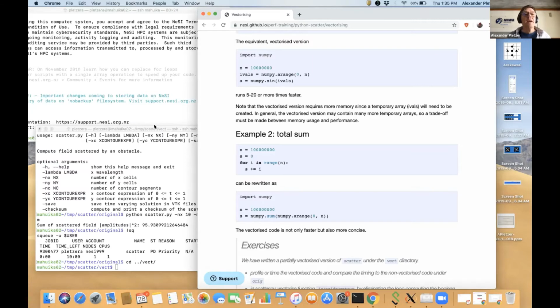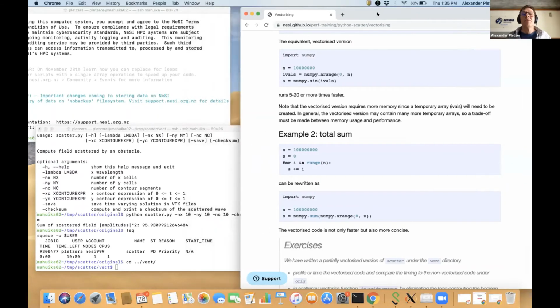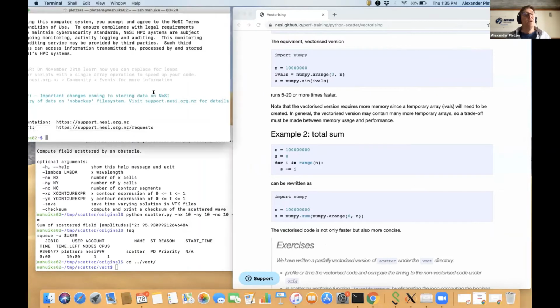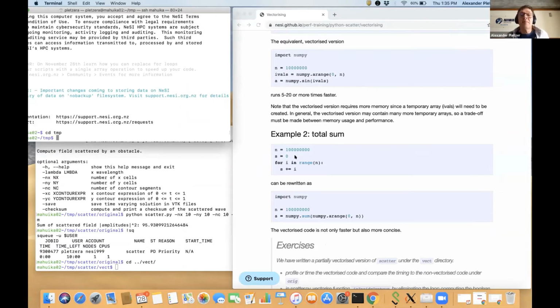Okay, let's just do the simple second example. What it does is akin to a statistical averaging or sum, so it's called a reduction operation. You have, again, maybe 100 million elements in that particular case, and then we just want to add them all up.